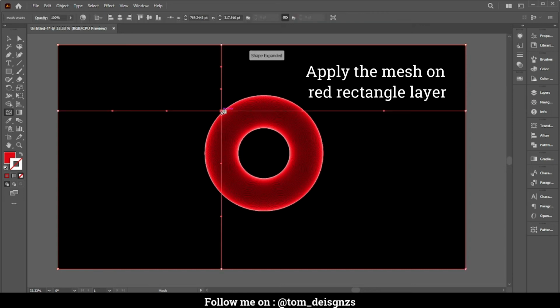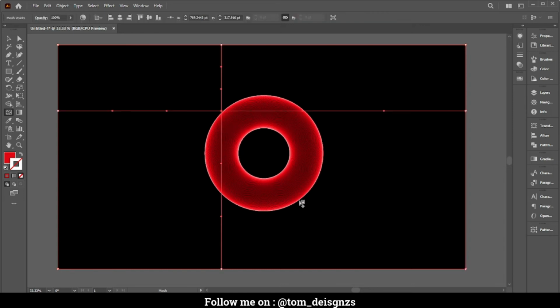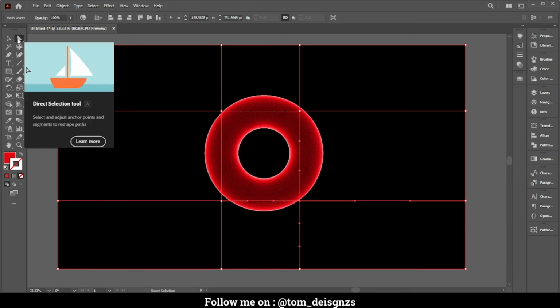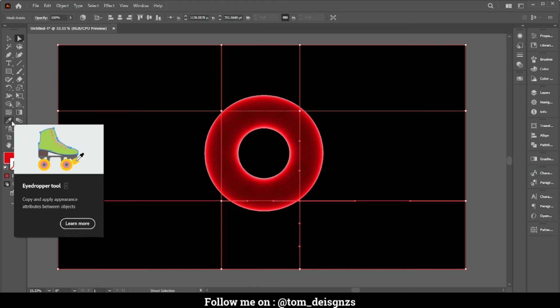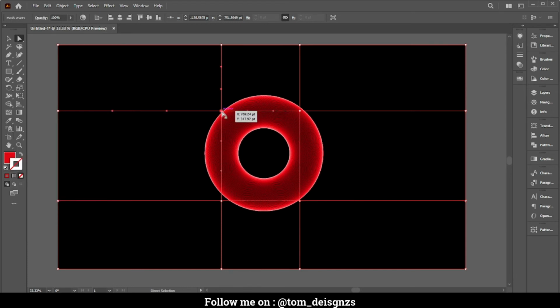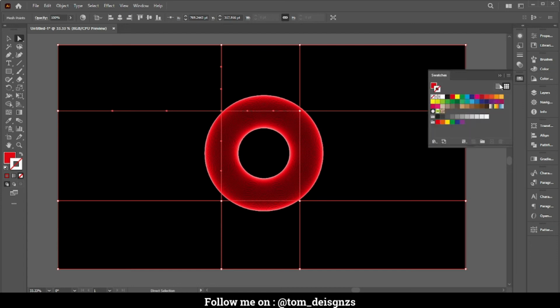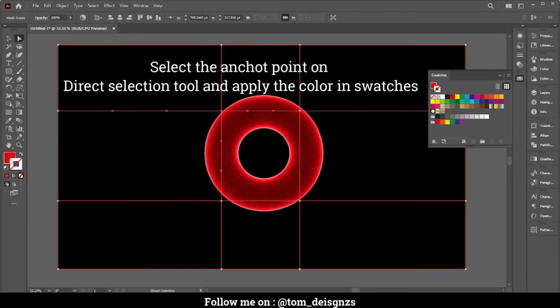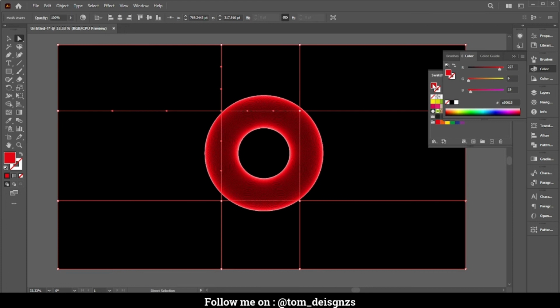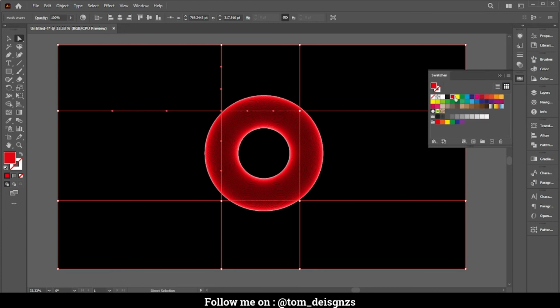Make meshes like this, 2 horizontal lines and 2 vertical lines. You can make 3 or more if you want multiple colors. Apply the color using the mesh tool.